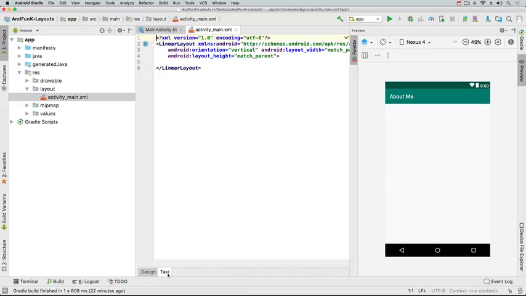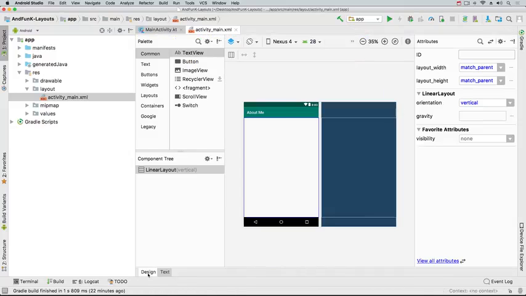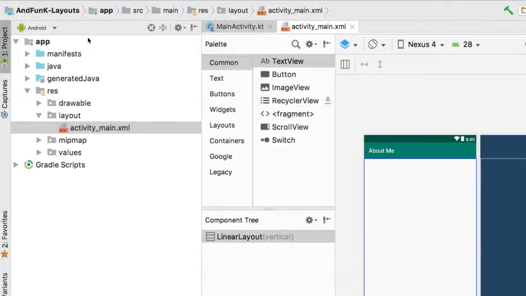The file opens in the layout editor of Android Studio. You will either see a code or visual representation of your layout. Let's quickly recap the different parts of this screen. On the left is your file hierarchy. Here is our activity main XML layout file in the hierarchy.